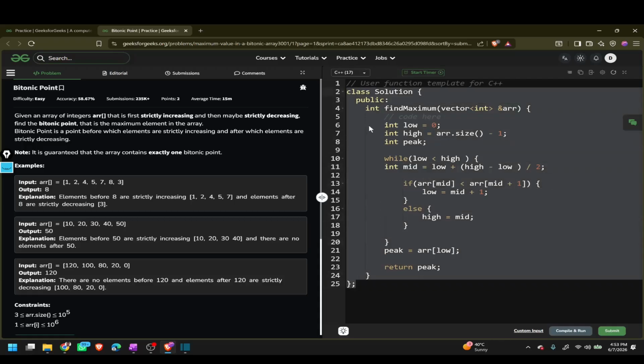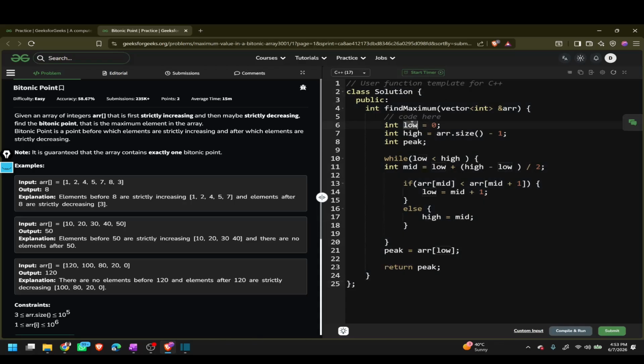This is the implementation of the Bitonic point. Here we declare two variables. The first variable is low, which points to index 0, and the high variable, which points to the last index of the array. There is one more variable, the peak variable, which is used to store the Bitonic point, or the highest value inside the array.